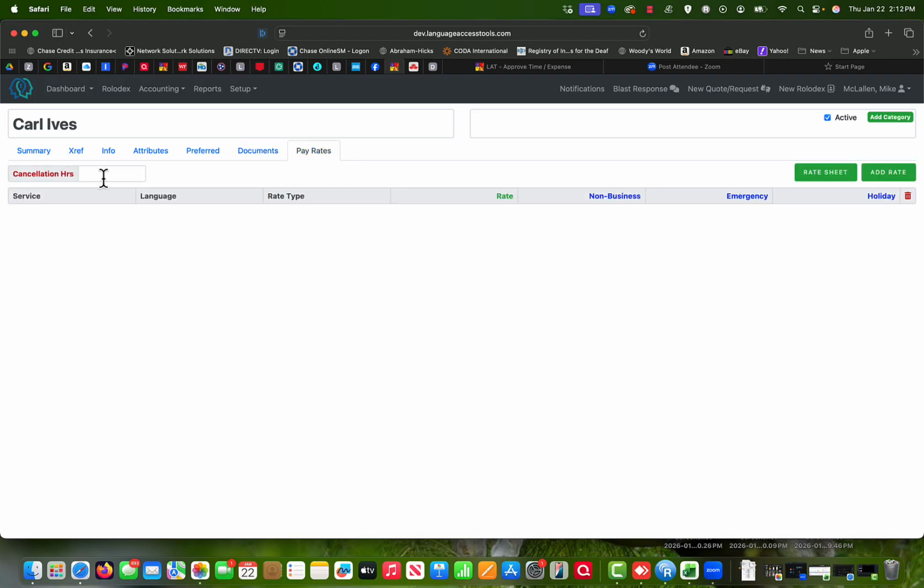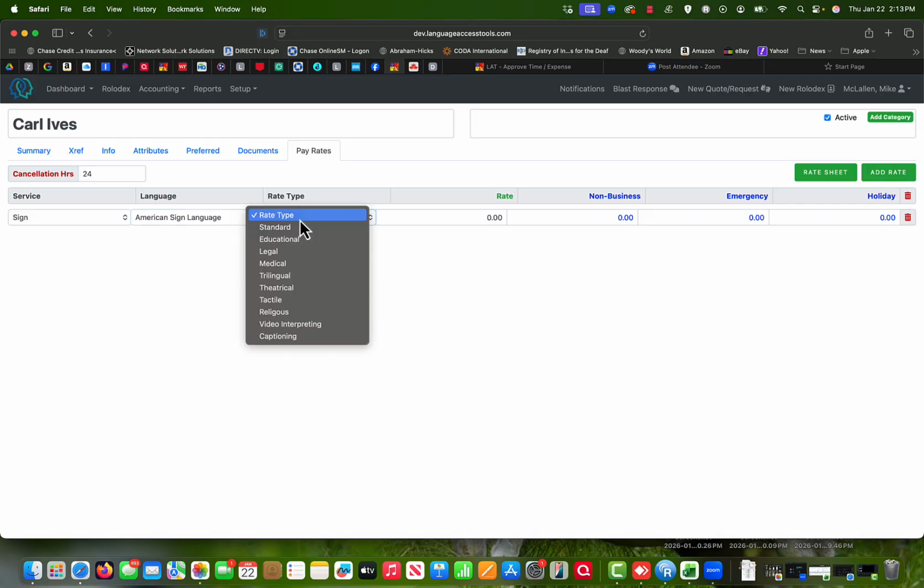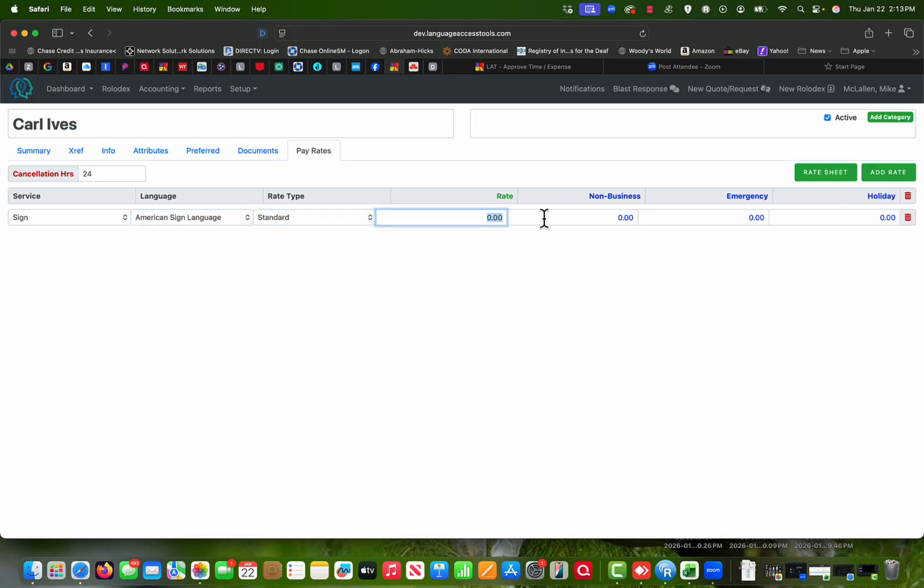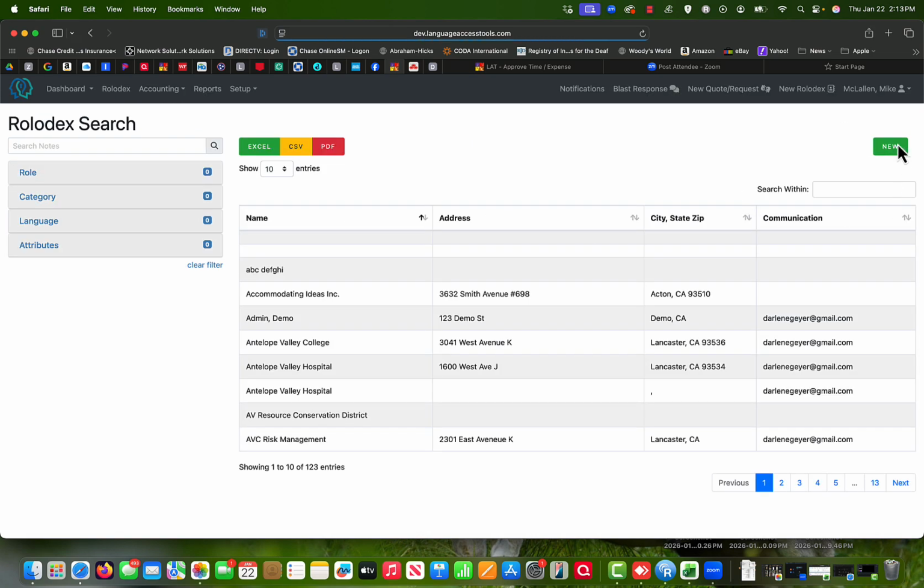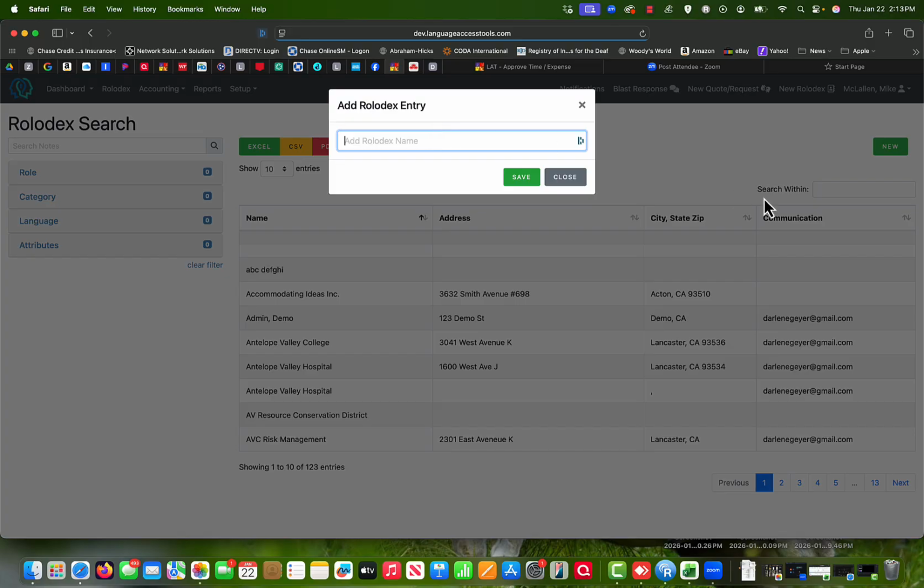And then pay rates, cancellation hours, I would say 24 hours here. And then add a rate. His service is sign language. His language is American Sign Language. Let's just go standard, and let's say he's in there at $50 an hour. And that's it. That's how you would pretty much set up an LAP Rolodex record.